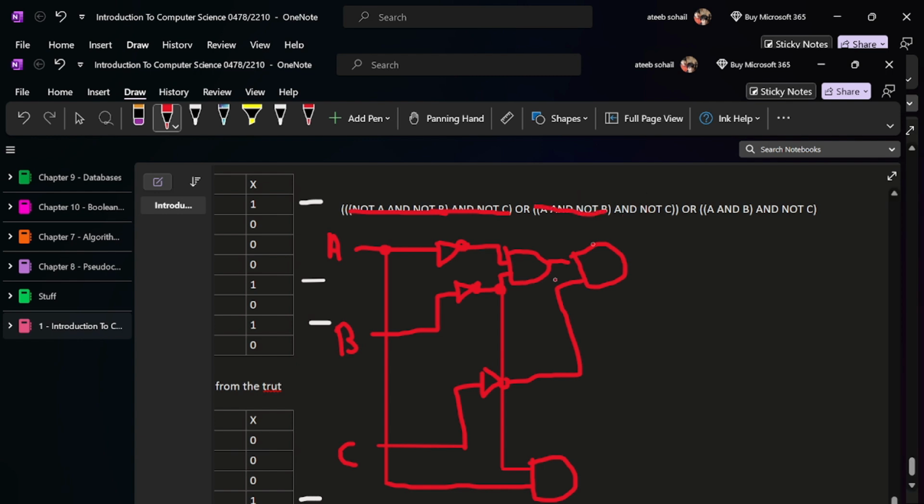Now it's time to get not C and AND it with the value that we get from this small expression that we just made. So that is right there, this whole thing done. Now let's OR it with the first original value. So we're gonna add an OR gate.